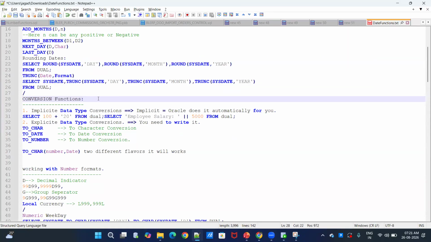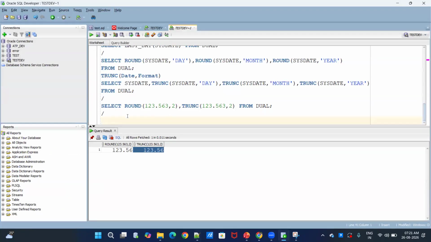Hi sir. Hi. Can you do one more example on trunc and round? Yeah, sure. Example on numbers or dates? Dates or numbers, like how we will use them in real time scenarios.